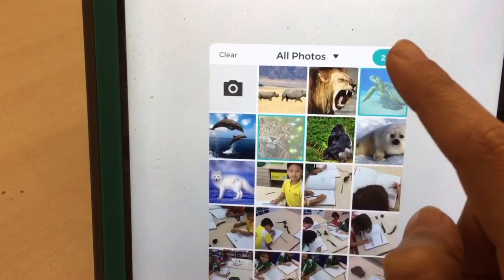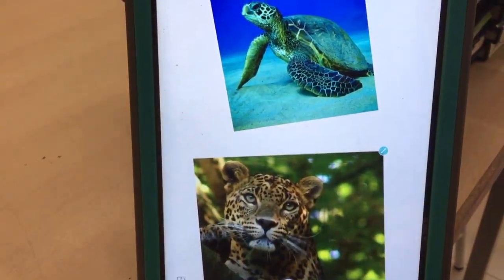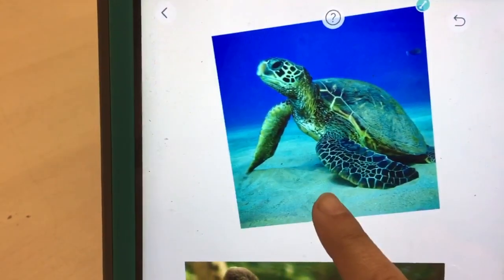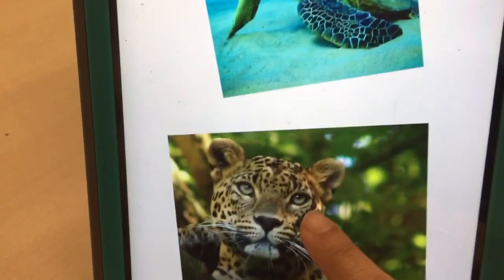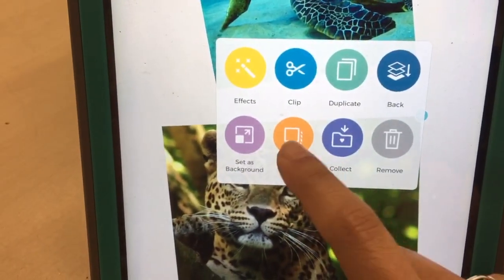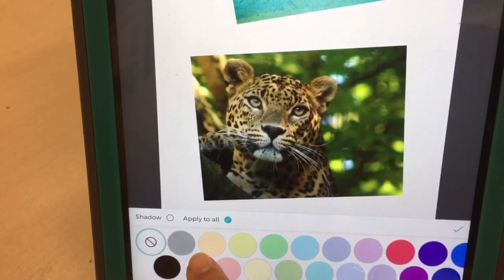So once I've done that, I tick the little green tick up the top, and then there's my photos ready to edit. Another really important thing is to check if your picture has a border. At the moment, it looks like my pictures have no borders, but sometimes your photos, when you start using Pic Collage, come with a black or a white border.